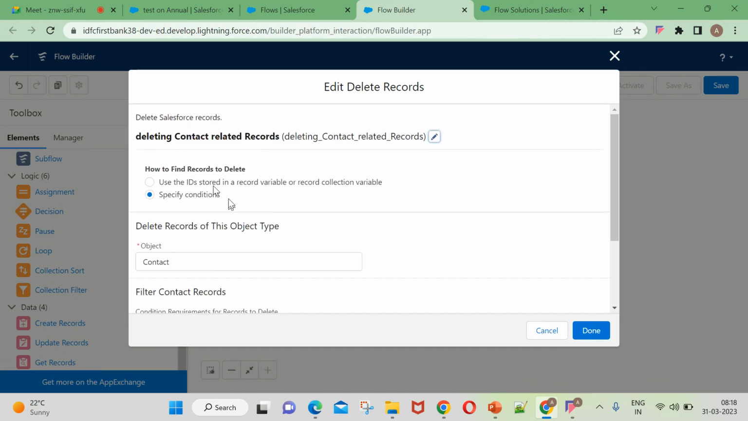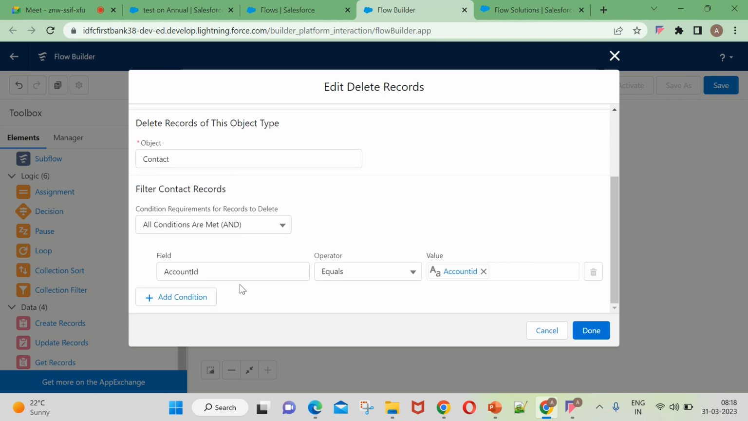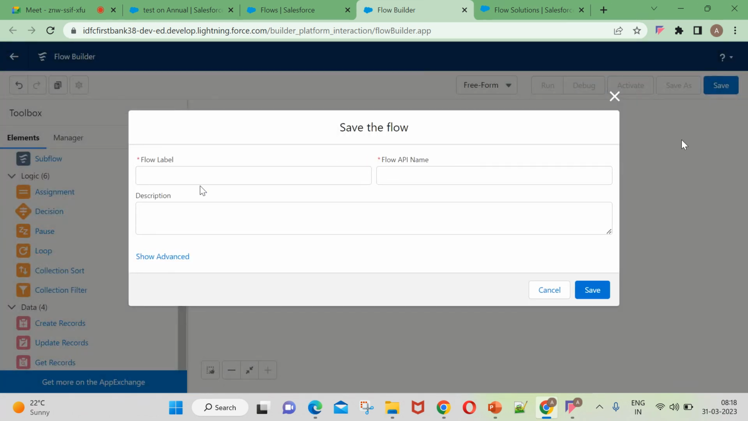So that flow is about, whenever on a contact object, the account id is equal to the account id which we are going to pass from the process builder, when the condition is satisfied, then we need to delete these contact records. Okay, just click on it, done. Just save it.